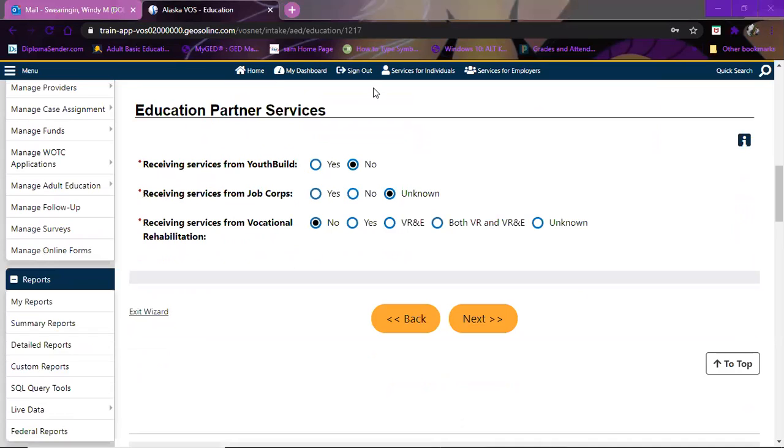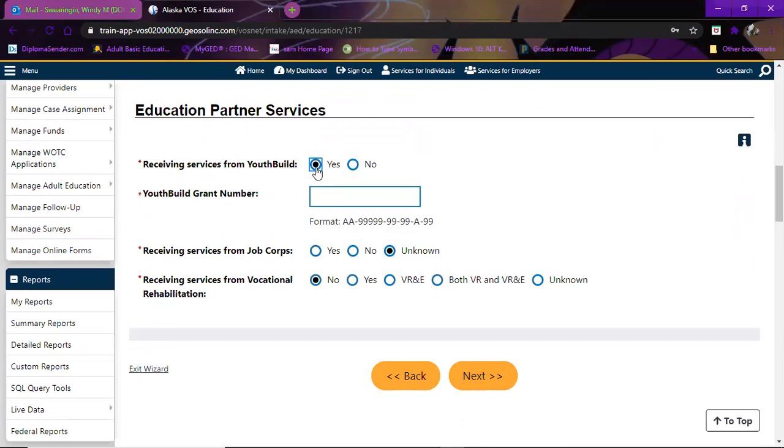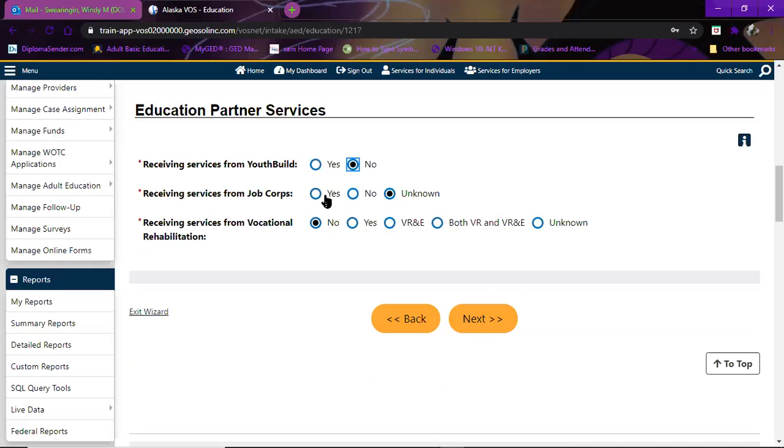And then, of course, the last three questions on the educational partner services is whether they're with YouthBuild. If you click yes, you have to have the grant number. There is not a YouthBuild grant currently in Alaska. So if they were receiving YouthBuild services, it would be interesting to know where from, and it would have to be outside of Alaska.